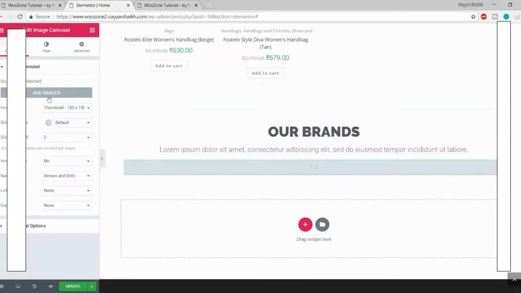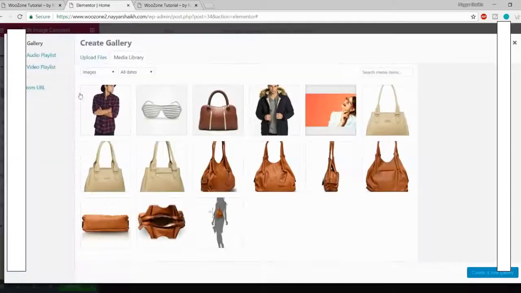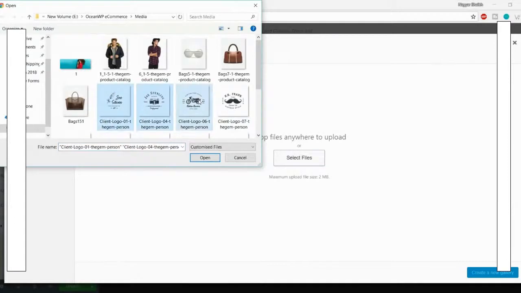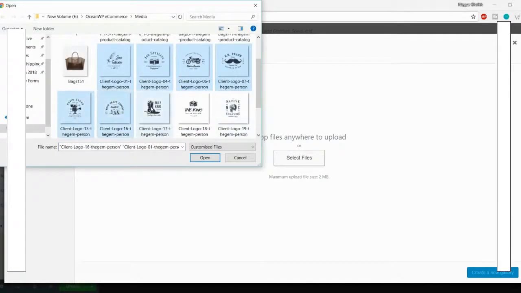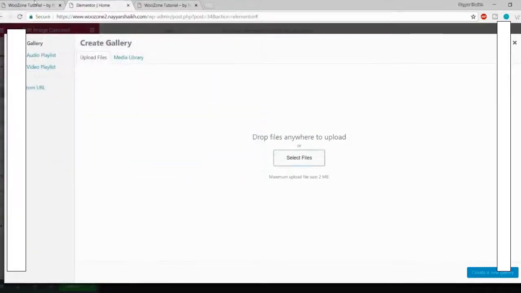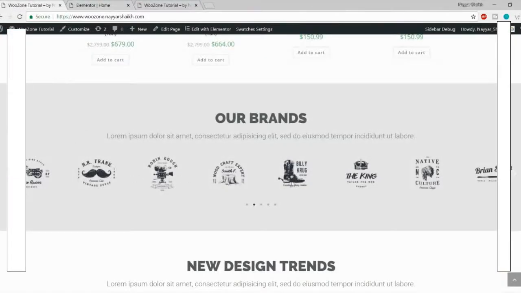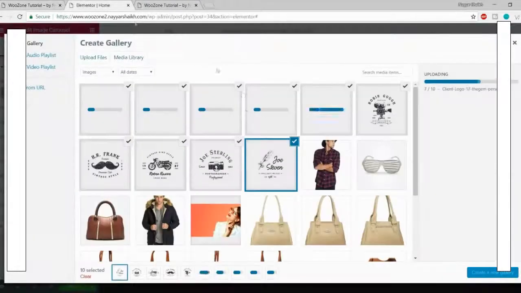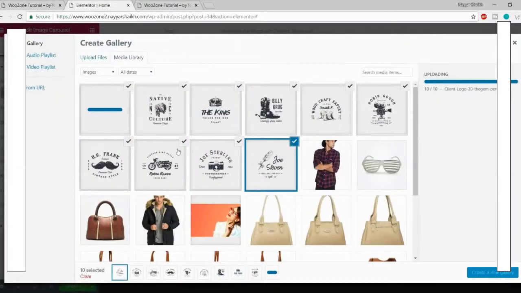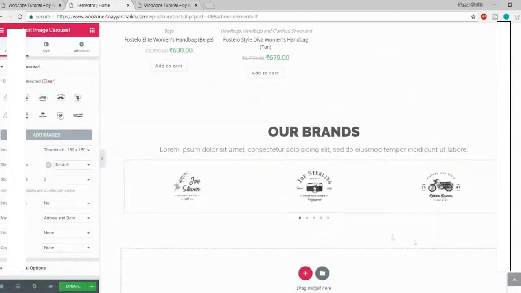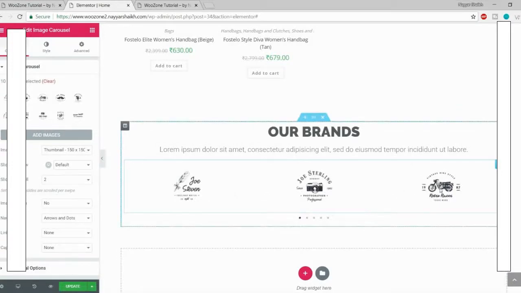Now we have to add all the images that we want to show. So click on add images, upload files, select files, and select all the images that you want to show. Okay, so I'm selecting all these images. Fine, click on open, and here we have 1 2 3 4 5 6 7 8 images showing at one time. Alright, so let it load everything. So once everything is uploaded, click on create a new gallery, insert gallery. Now as you can see, all the images are showing.